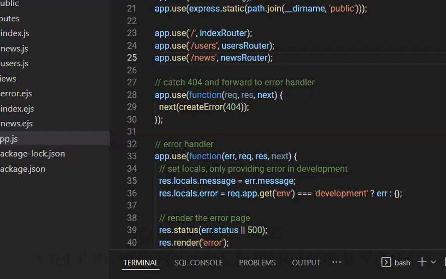Can you see it now? Yes. Line 29. Line 29. Okay, that's where the error originated from. So you're saying your news, right? Your news router, scroll up.